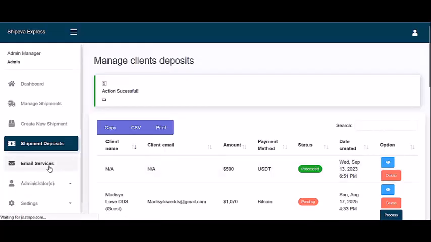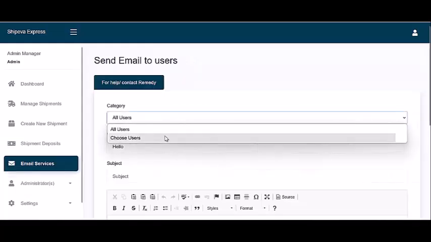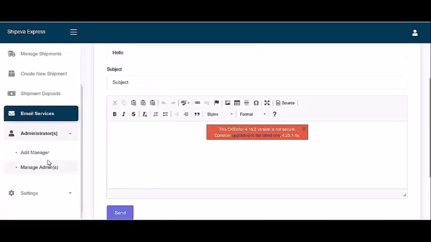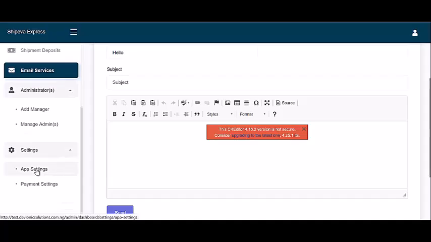So here you have your email service. You can choose to send email to all the users or choose a particular user, put in a message and click on send. So that's just that for this. Here you have the administration details. You can choose to add admin or manage admin. Here you have your settings. You click on app settings, and you can see the app settings here.